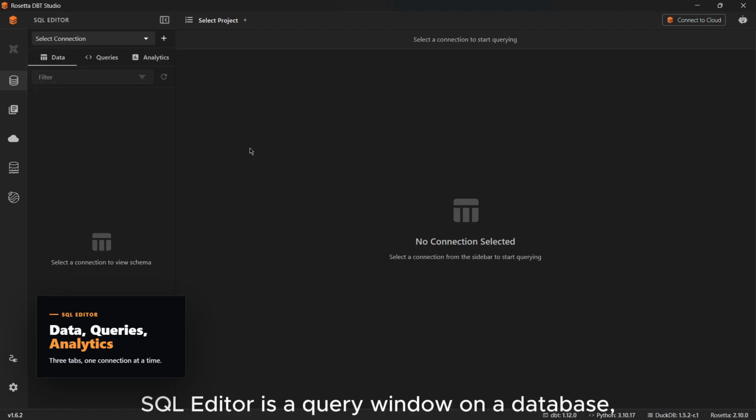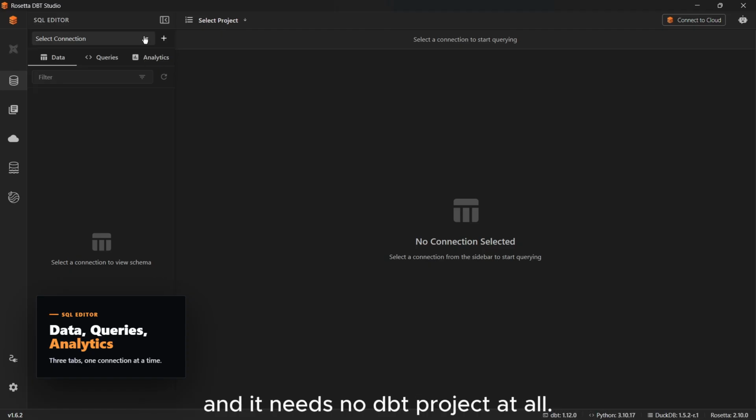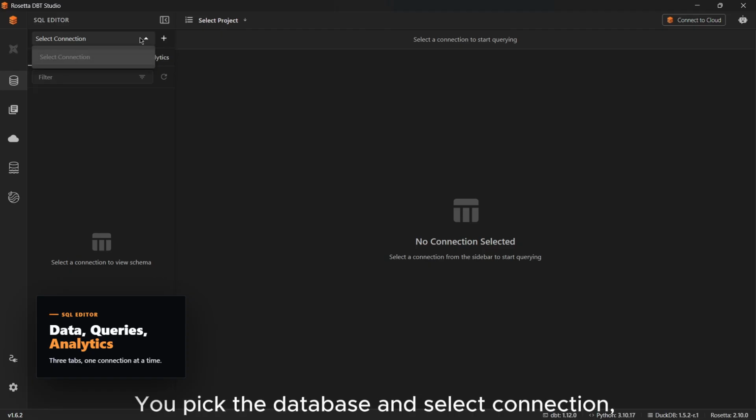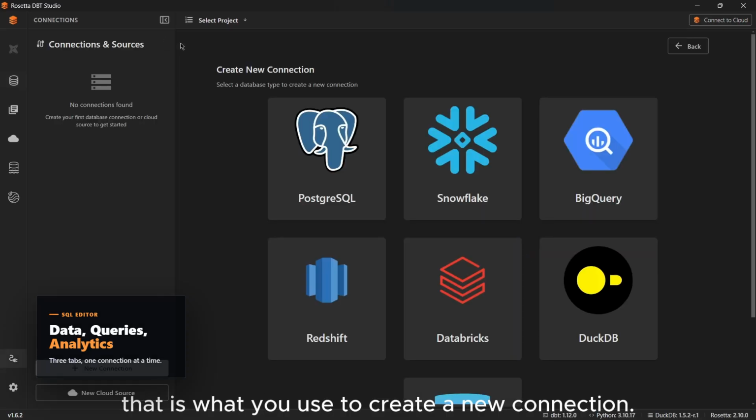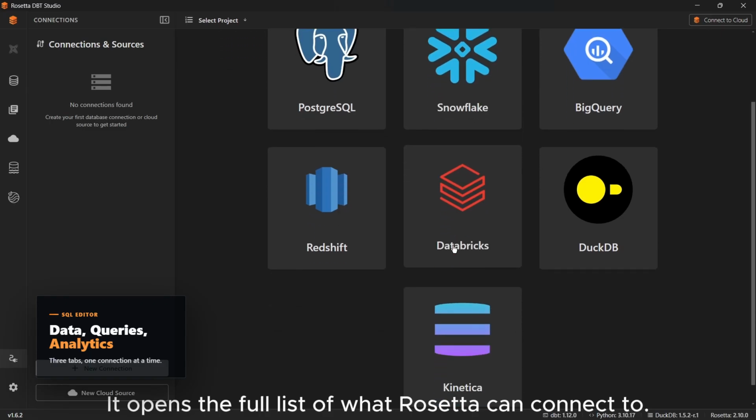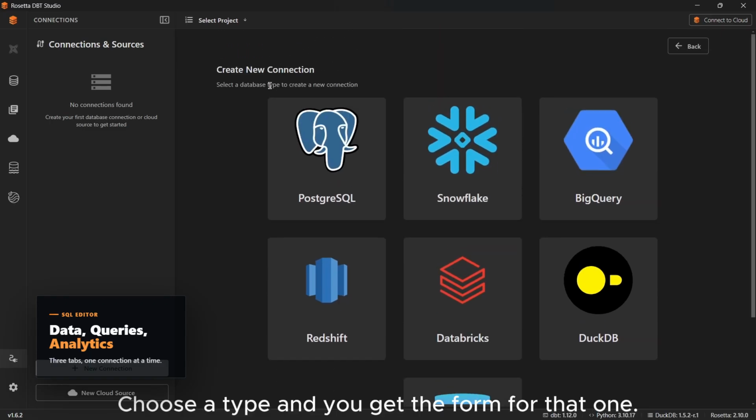SQL Editor is a query window on a database, and it needs no DBT project at all. You pick the database and select connection, top left, and the plus, that is what you use to create a new connection. It opens the full list of what Rosetta can connect to. Choose a type and you get the form for that one.